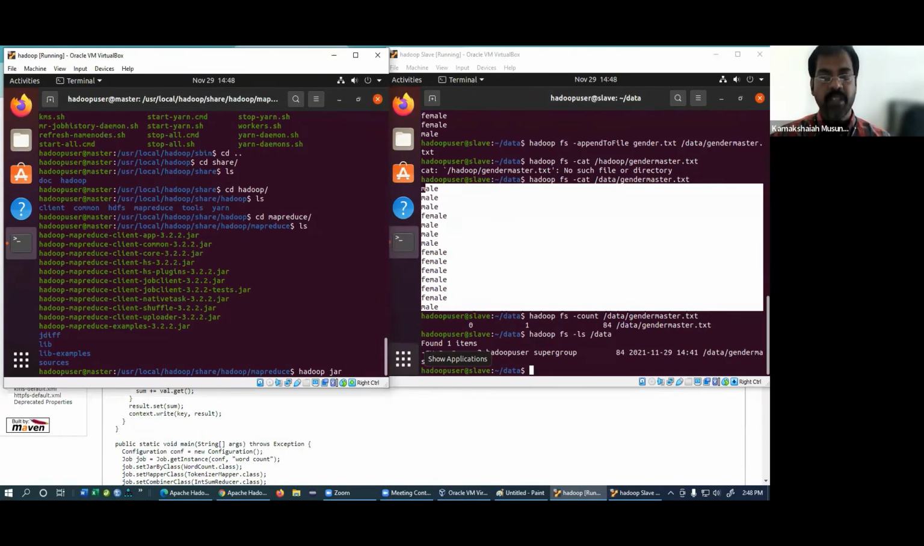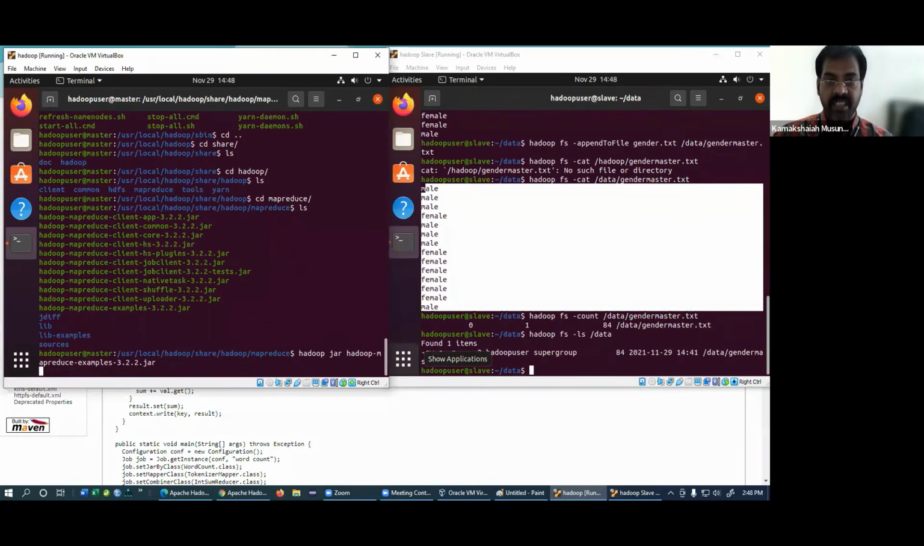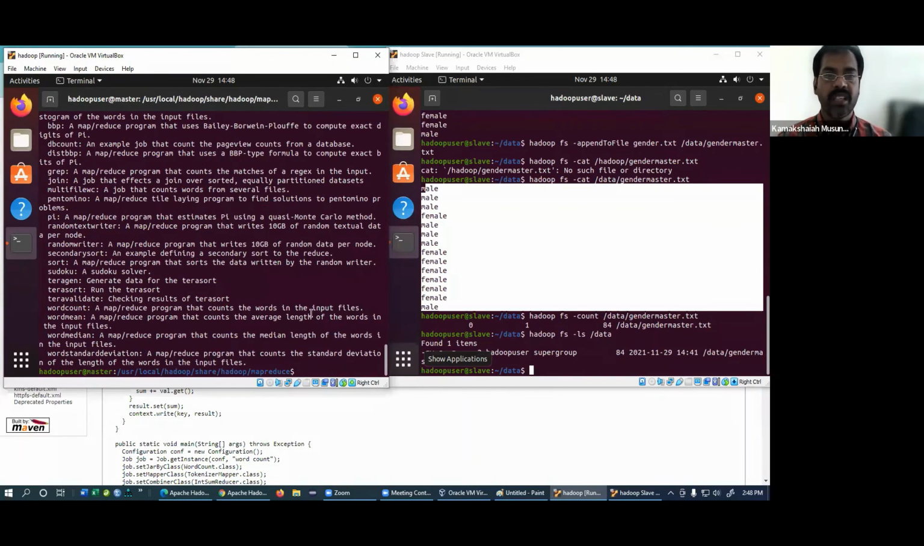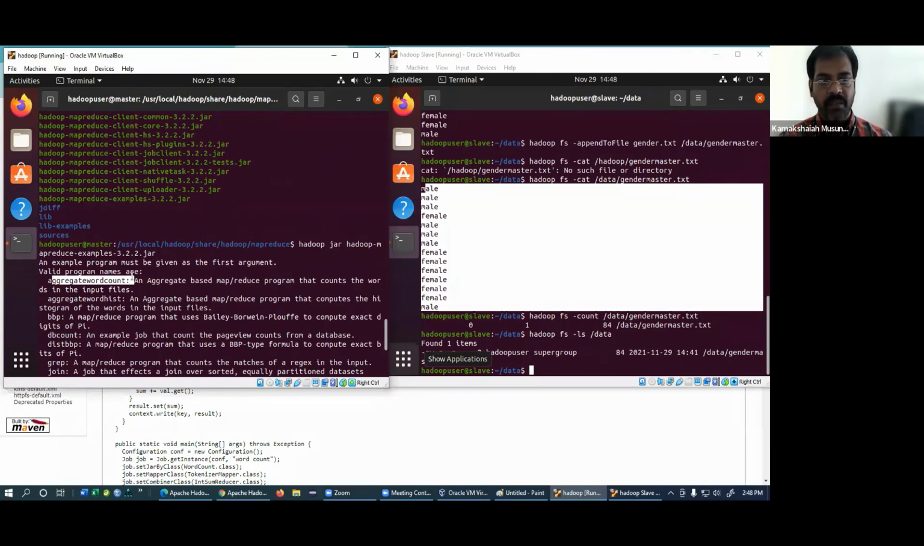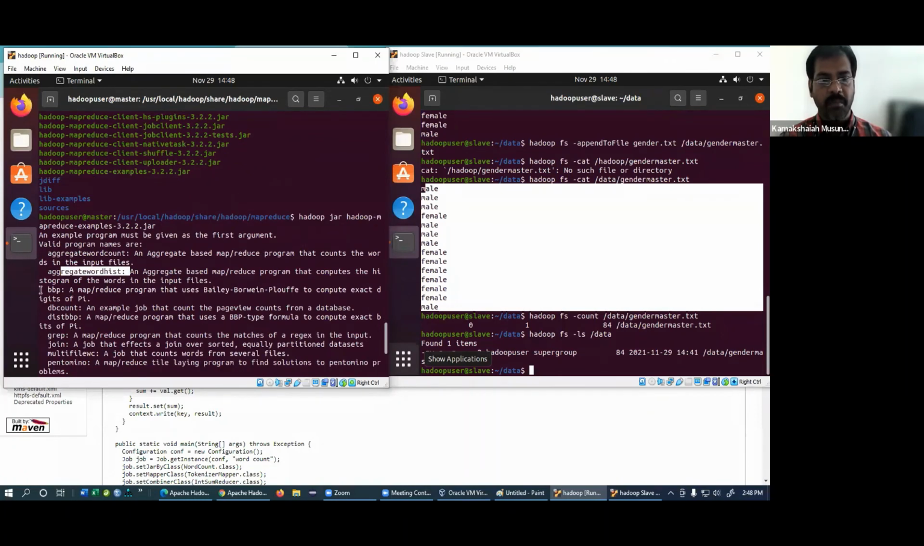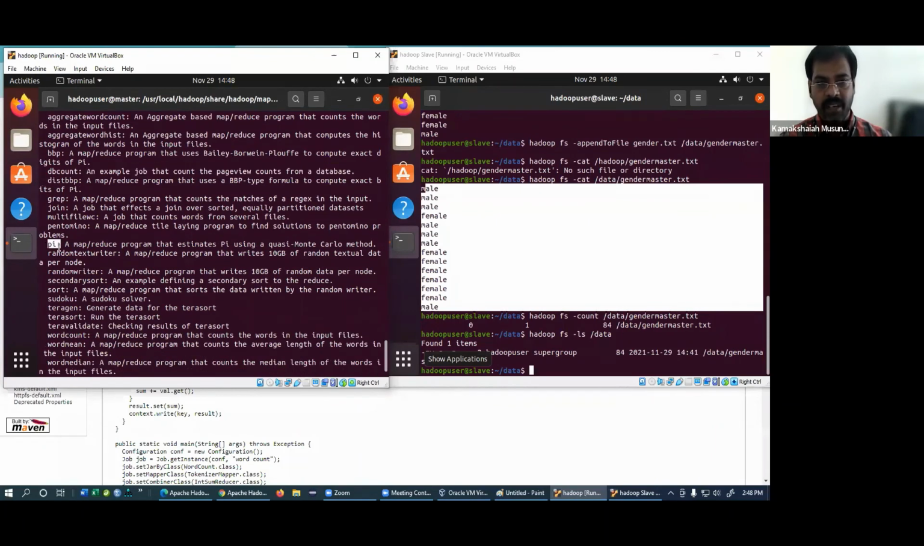Earlier we used hadoop fs, now I'm using jar. Hadoop jar, to see the ingredients inside the jar: the Hadoop MapReduce examples jar. If I press enter here, you'll get the list of all the algorithms, like aggregate word count, aggregate word histogram, DB count, and the estimation of the pi value.